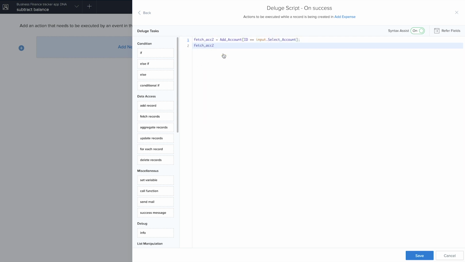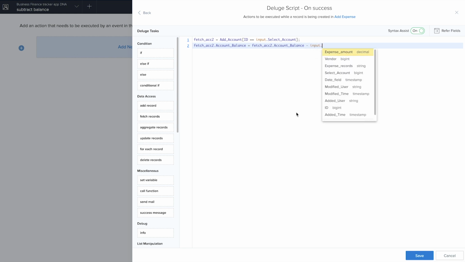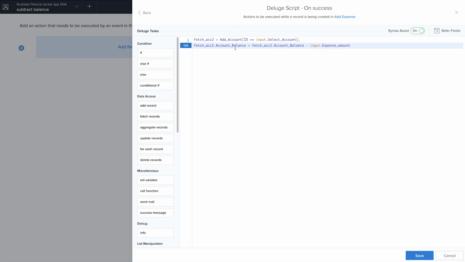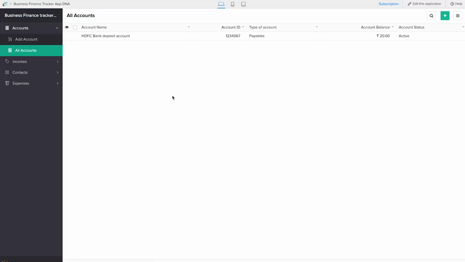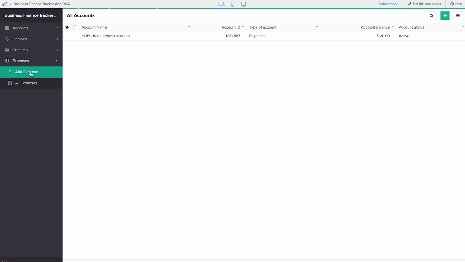Then I'll use this to get the account balance, and then from that account balance I'll subtract the expense amount, and this one will become the new balance. Let's save, done, refresh.